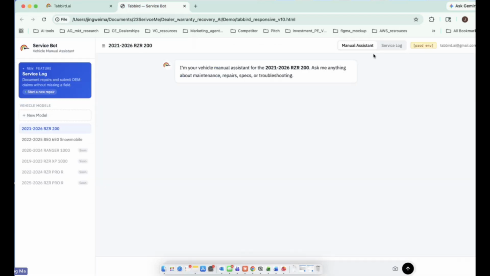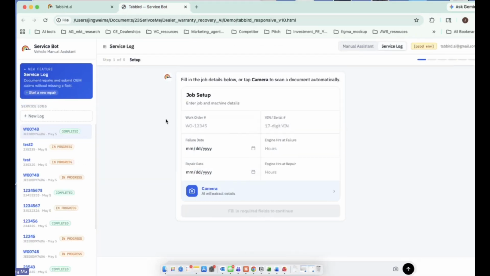to it is what I call the service log. We designed this application primarily for phone usage. Folks are either fixing equipment on the shop floor or out there in the field. I'm going to do a live demo. There might be hiccups, but so be it.